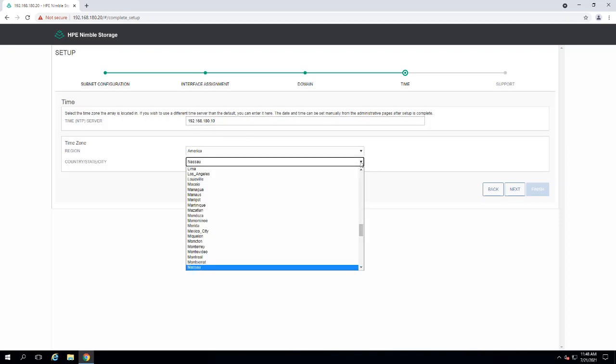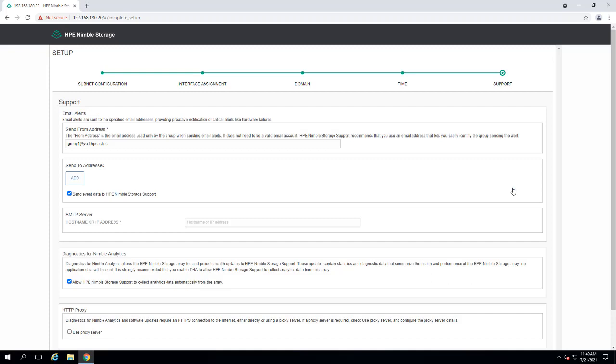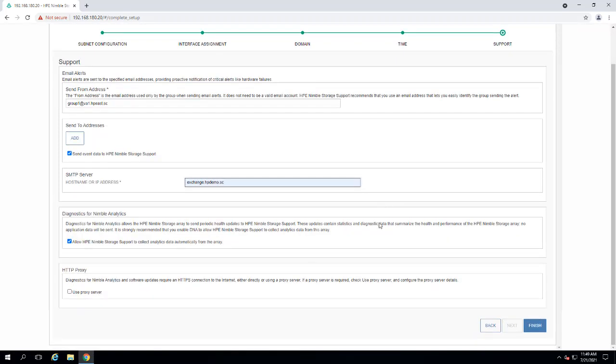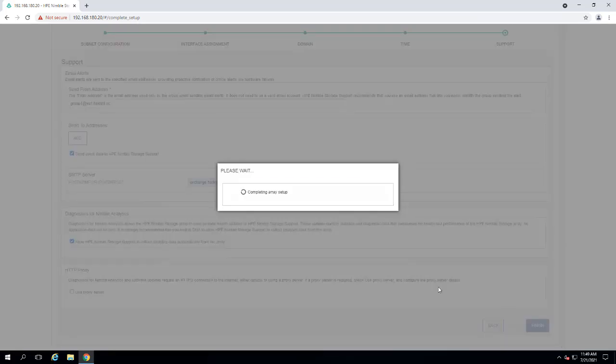And I'm in New York, so let's scroll down a little bit, see if we can find New York. There it is. And then we'll click Next. All right, now I need to give an email server for alerts. I've got this internal test server that I use, so I'm going to do that. We're not using a proxy server, so I'm going to click Finish.